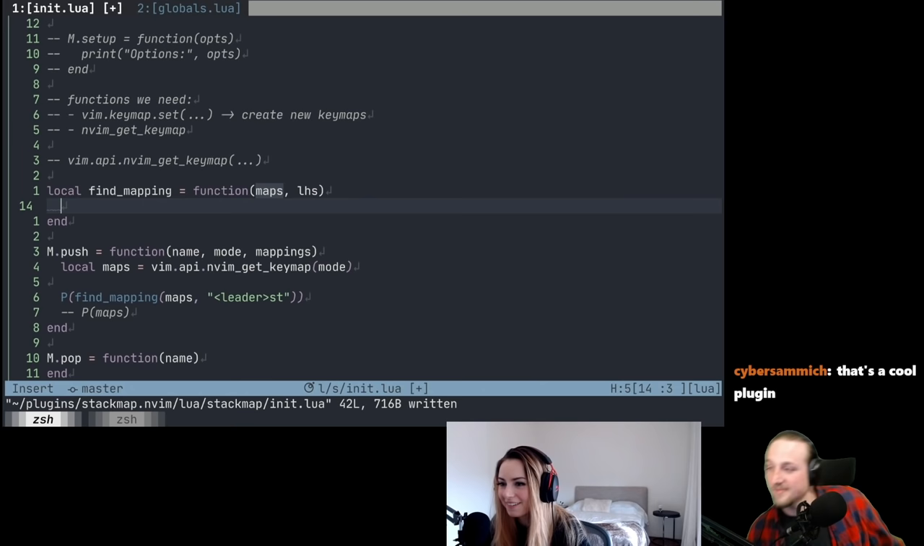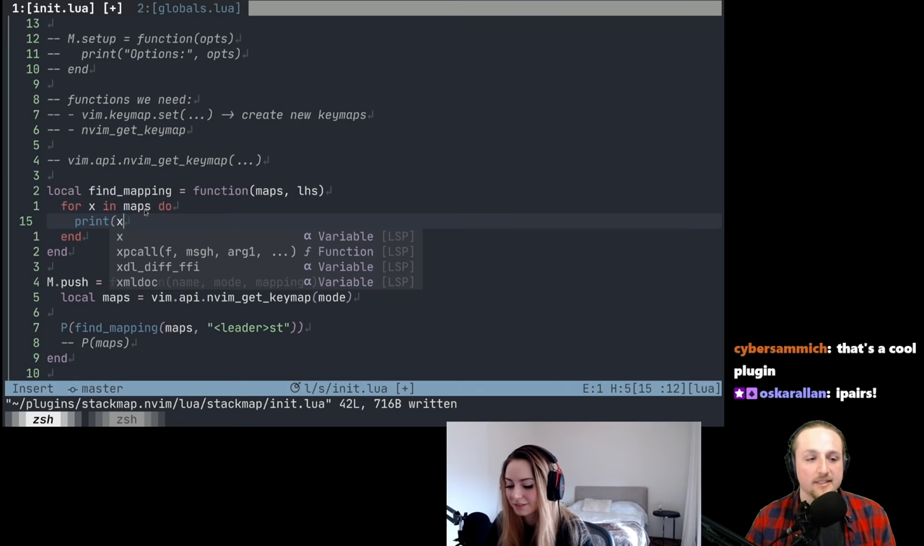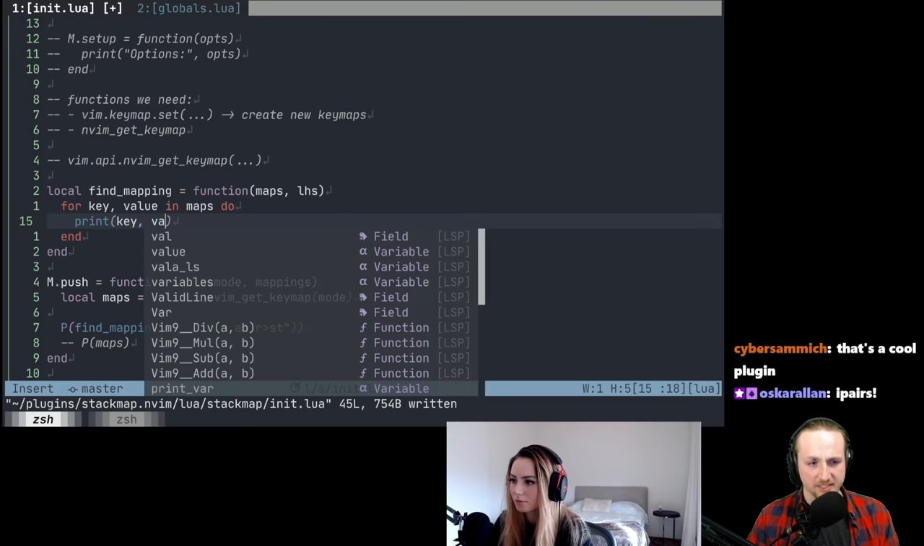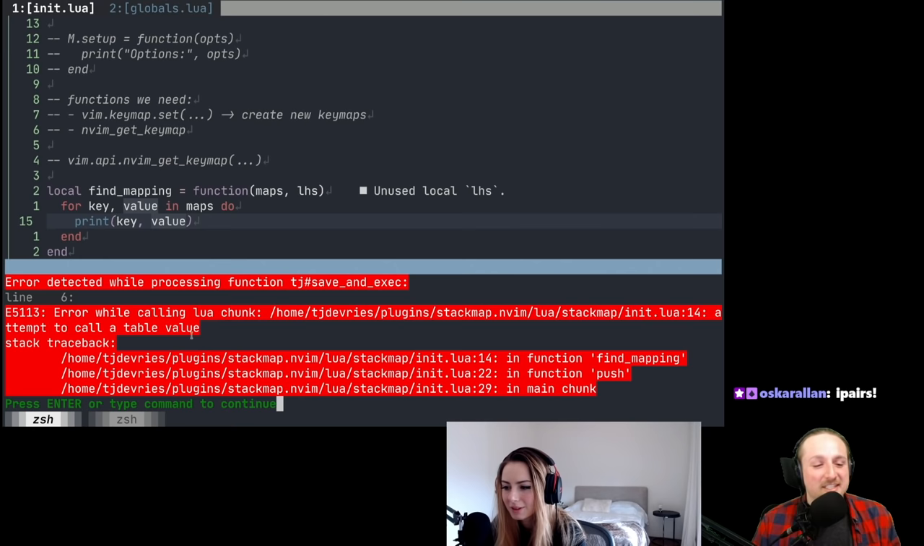In most languages, you just do something like this, for x in maps, and Lua has do and end. You could say print x, or maybe you'd have key and value, and you'd print key and value. If we do that, it's going to say attempt to call a table value, which is a confusing error message given the situation, because you'd be like, I don't feel like I did call any table values. I don't know what that means.